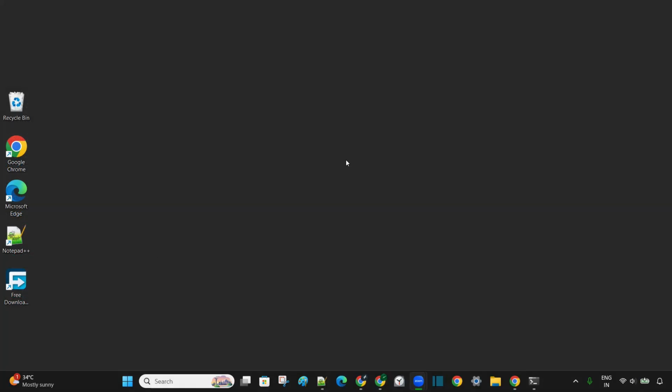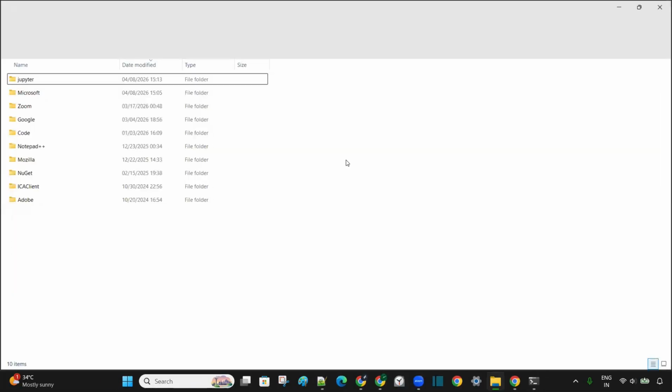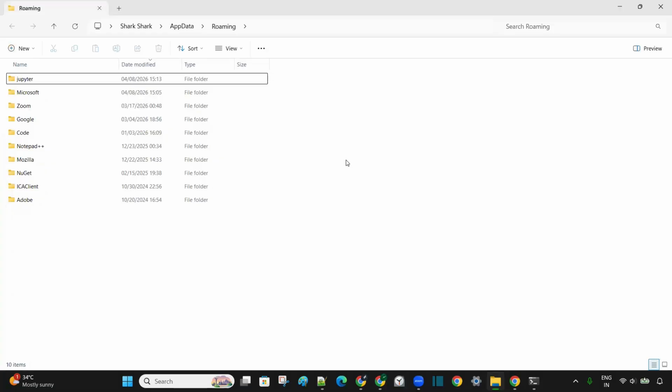Next, we need to delete the leftover files as part of cleanup. For this, press Windows R and type %APPDATA% and press enter. This opens the APPDATA roaming folder. Here we need to delete the folder Jupyter. So select the folder and press delete key to delete it.